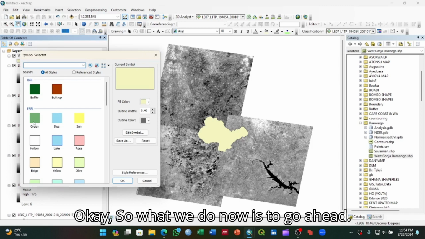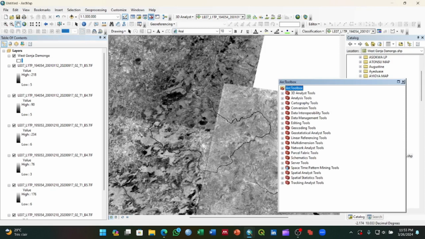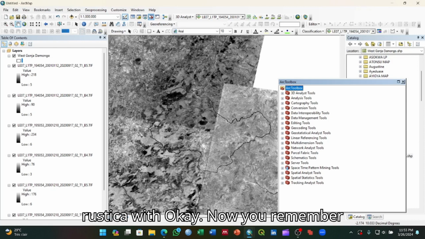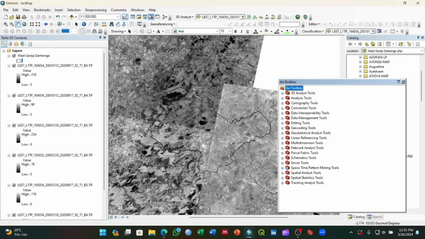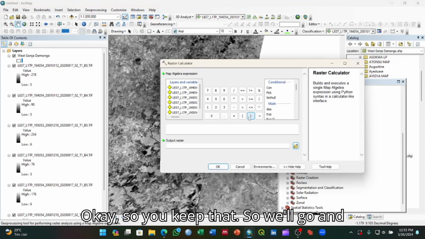So what we do now is go ahead to do the calculation, and what we're going to use is the Raster Calculator, which is found in the Spatial Analyst tool. You go to the toolbox, open the Spatial Analyst tool, go to Map Algebra, and select the Raster Calculator. Now, remember the formula. For Landsat 7 we need band 4 and 5, while for Landsat 8 and 9 we need band 6 and 5. So you keep that.